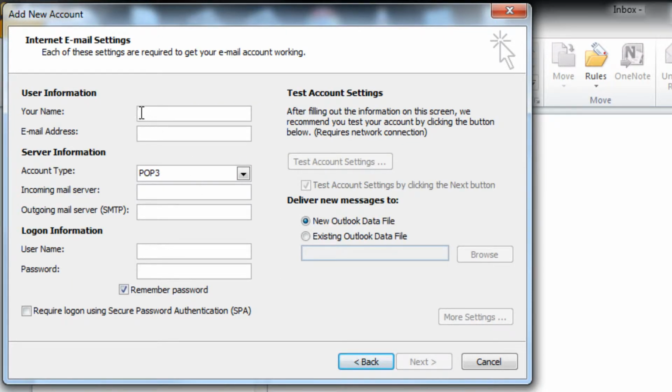Under the User Information section, type in your name. This is how you want your name to display when you send emails. Type in the email address for the account you wish to set up. Great! You can now begin adding your server information settings. Let's start by choosing between POP3 or IMAP from the Account Type drop-down menu.